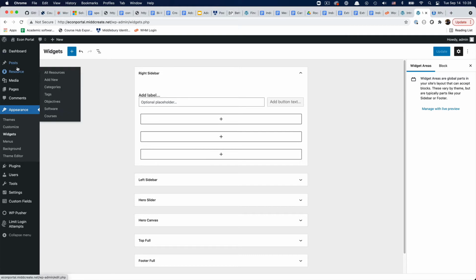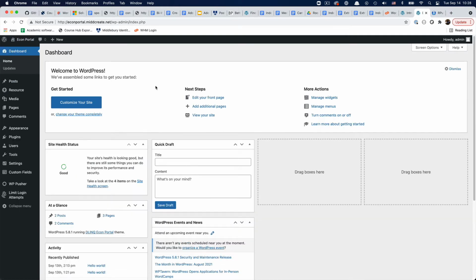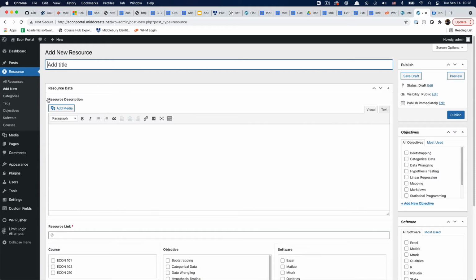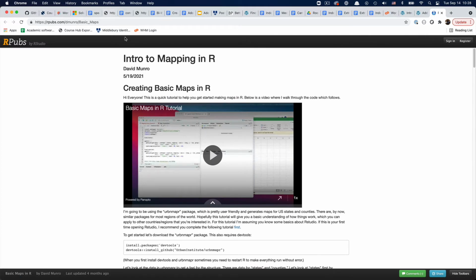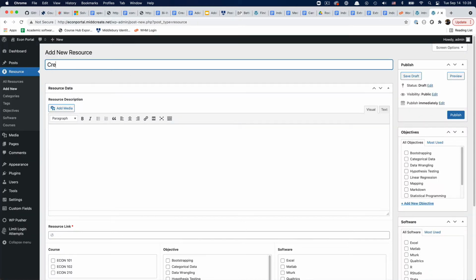So if I'm in the back end here, you're going to come into something like this. Note there's a new element called resource over here, and we just click add new. So I'm going to add creating basic maps in R. So I'm going to grab that URL, give it a title.